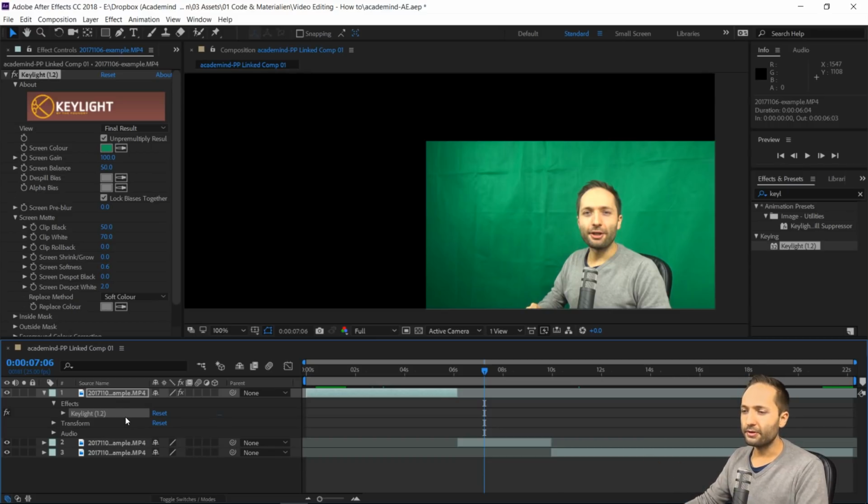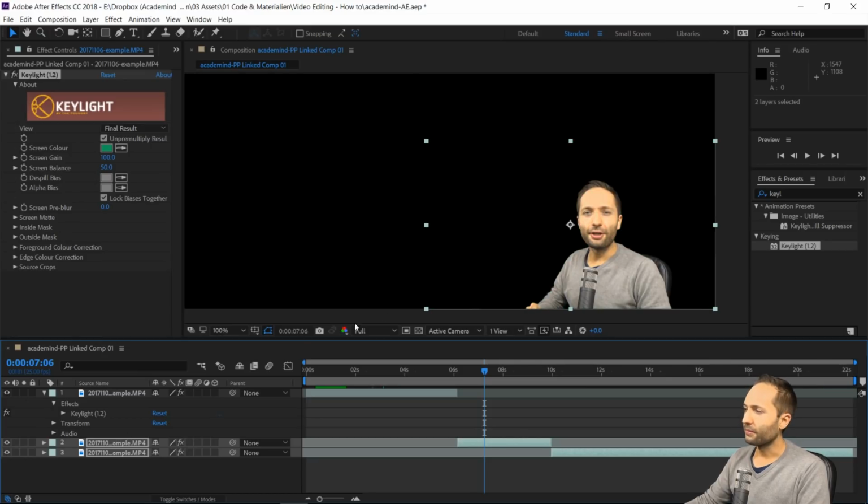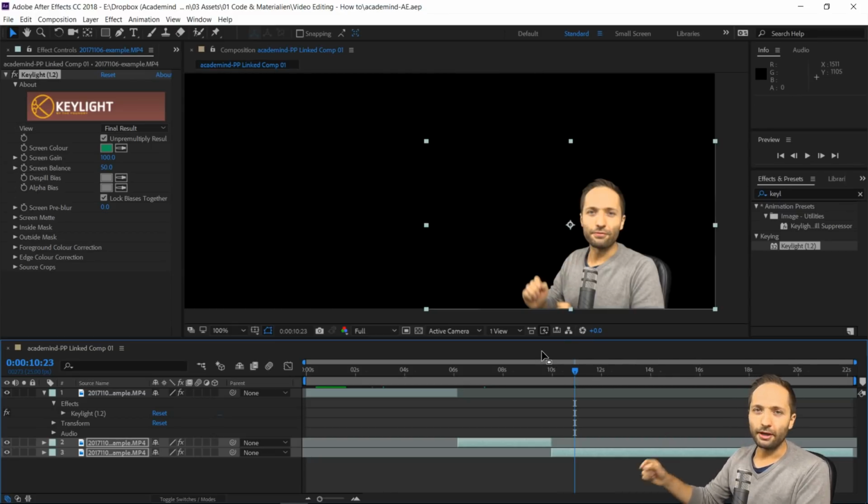Now press Ctrl C to copy it. Now select both clips, or all the other clips where you want this effect to be applied, and now paste the effect. And as you can see, now the green screen is gone in the other 2 clips also. Let's now save this and go back to Premiere Pro to see how it worked.